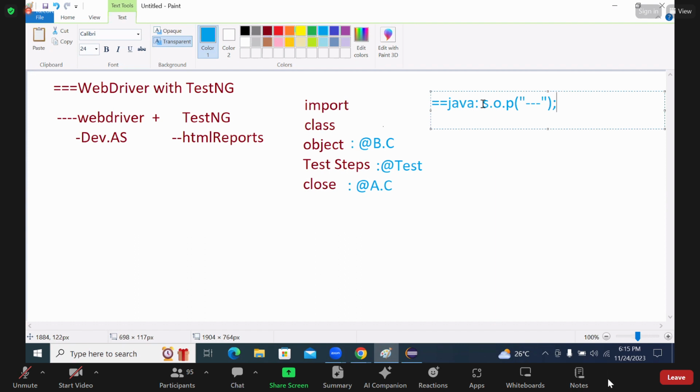Where will the output be printed? When you are writing System.out.println, where will those statements be printed? Console. It will be printed in the Eclipse console. So we'll say that it will be printed in the console here.